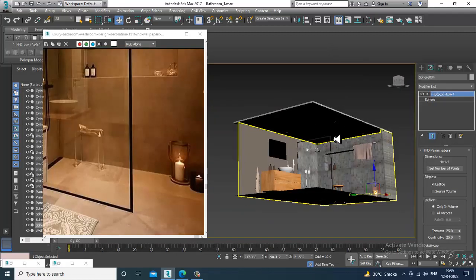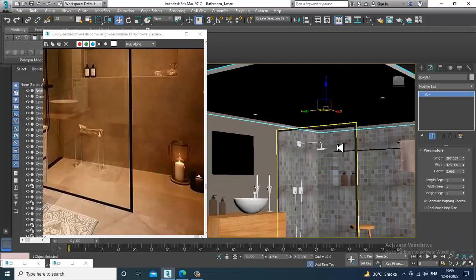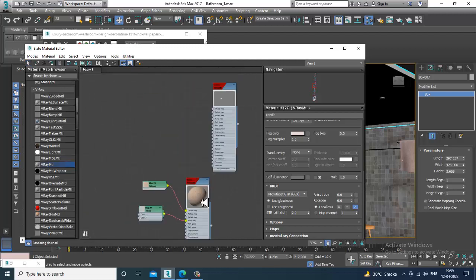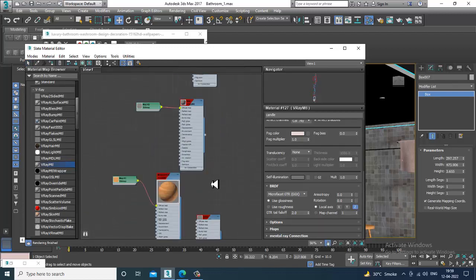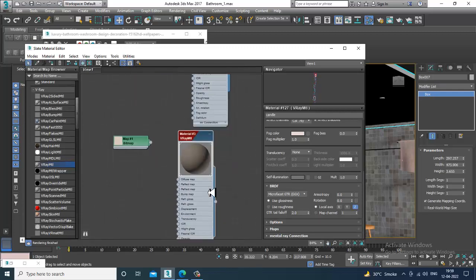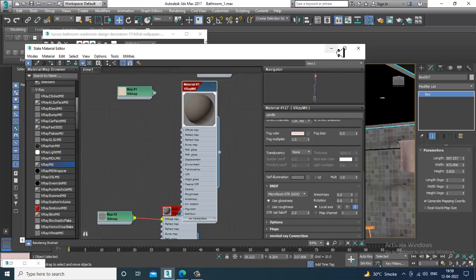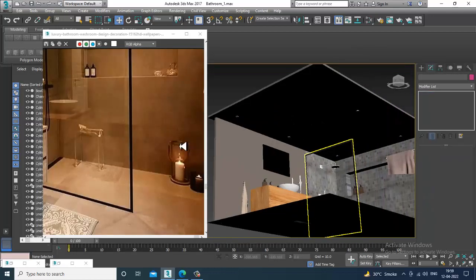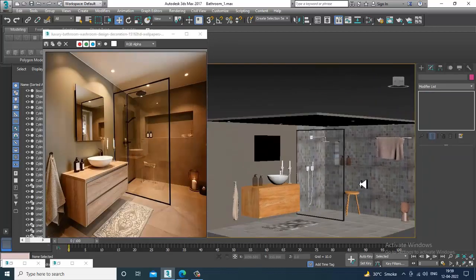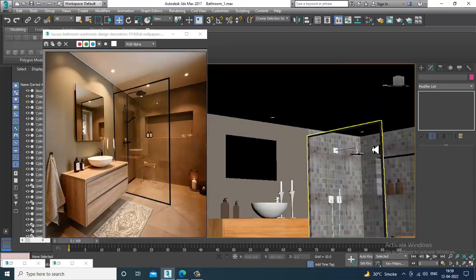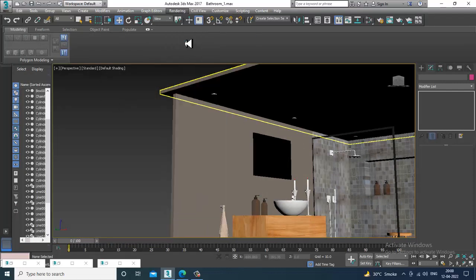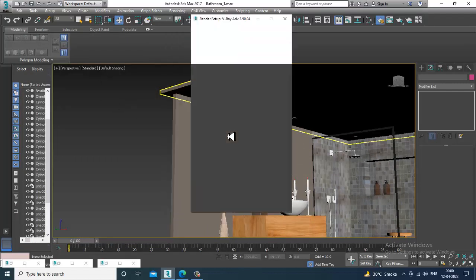Alright, so the top part is still left. So I'll just give a color on the roof part. So let's just assign the color to it. So now we'll start up with the lighting part. So how you can start up is, I'll go into this render setup and I'll activate this Vray over here.